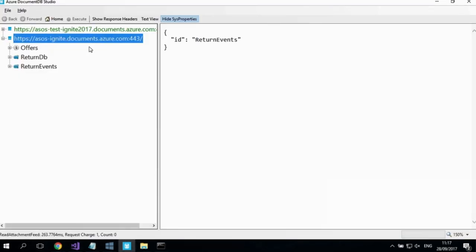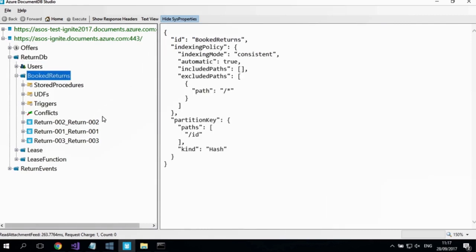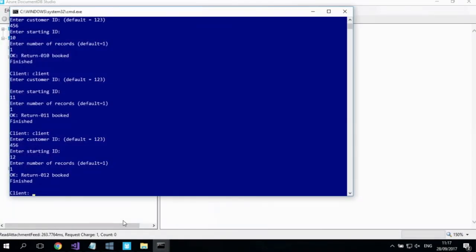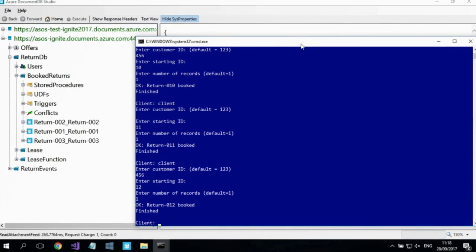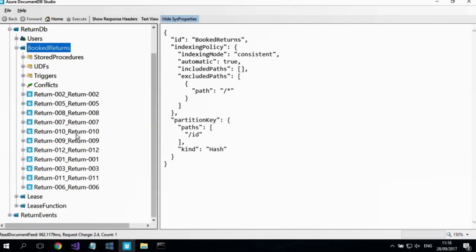So what we've got here is Document DB Studio. This is an open source application on GitHub. We can use this to look at our database. We've got a collection here called book returns, and we're going to book returns into it. So using this client here, let's just see what the last ID was, 3. I'll refresh that. Okay, we've got a few, let's say 13.